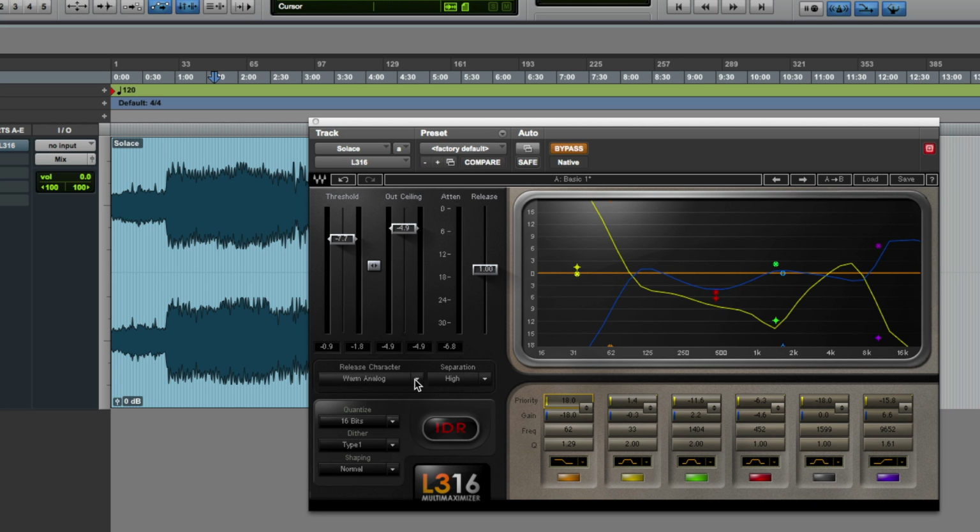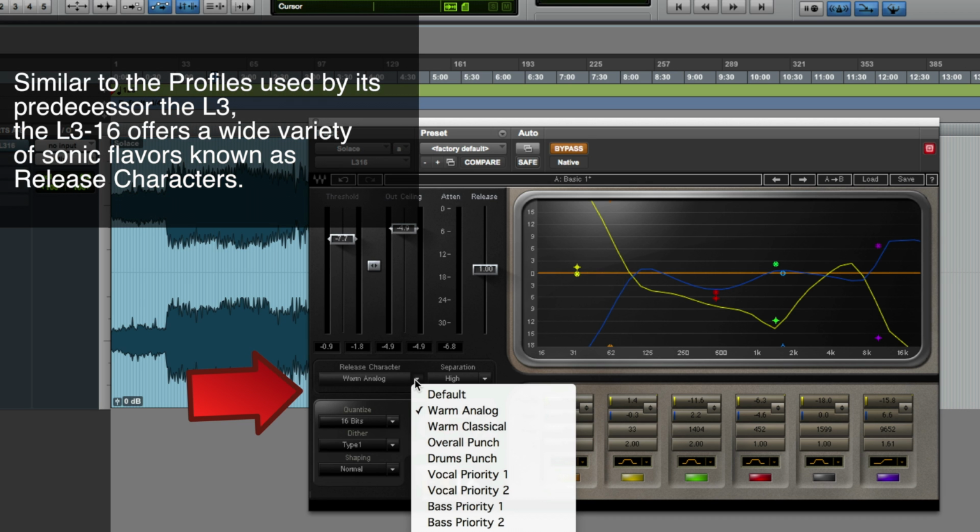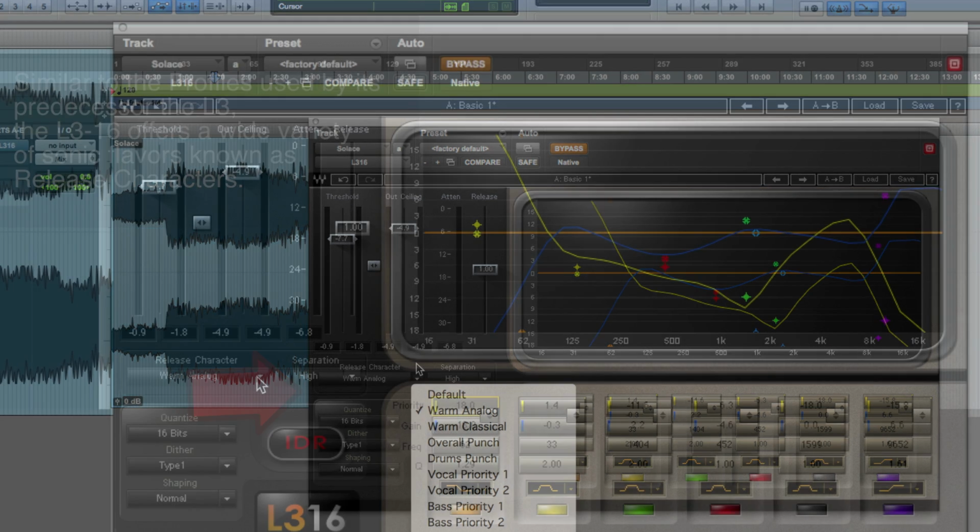We've given the L3-16 a linear phase crossover network, and it really helps deliver great results that are totally free of phase distortion. If you click over here in the release characters, you're going to find a great variety of sonic flavors, which give you the chance to add some analog warmth all the way over to a digital cool sound. The release characters affect the behavior of ARC, the automatic release control.